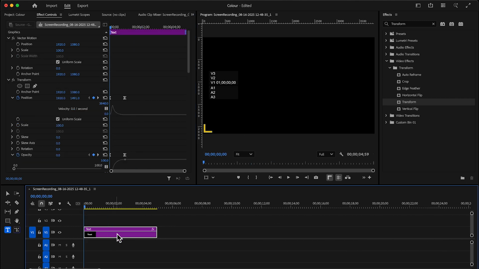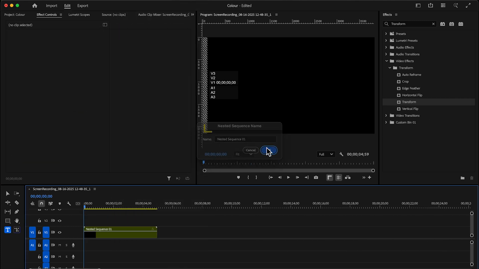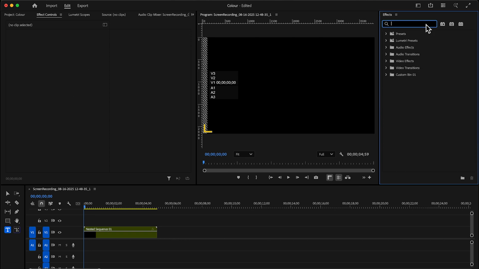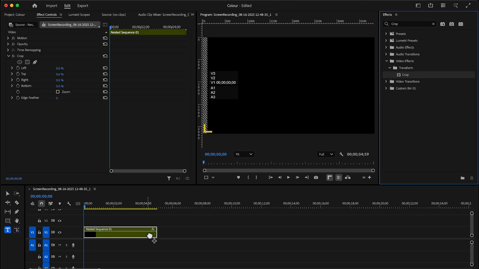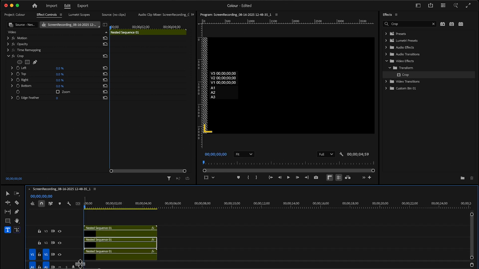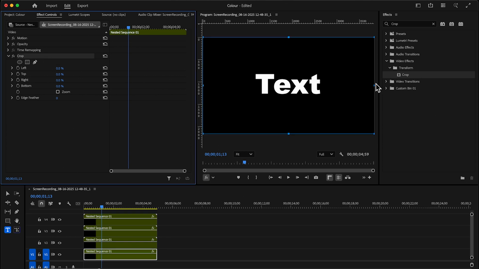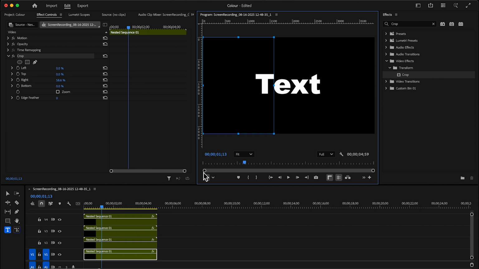To animate each letter individually, nest the text layer. Then search for the crop effect and apply it to the nested layer. Duplicate this layer for however many letters you have. You can do this by holding the Alt key, or Option key on Mac, and dragging the text to the next layer. On the first layer, click on the crop effect and adjust it so that only the very first letter of your text is showing.